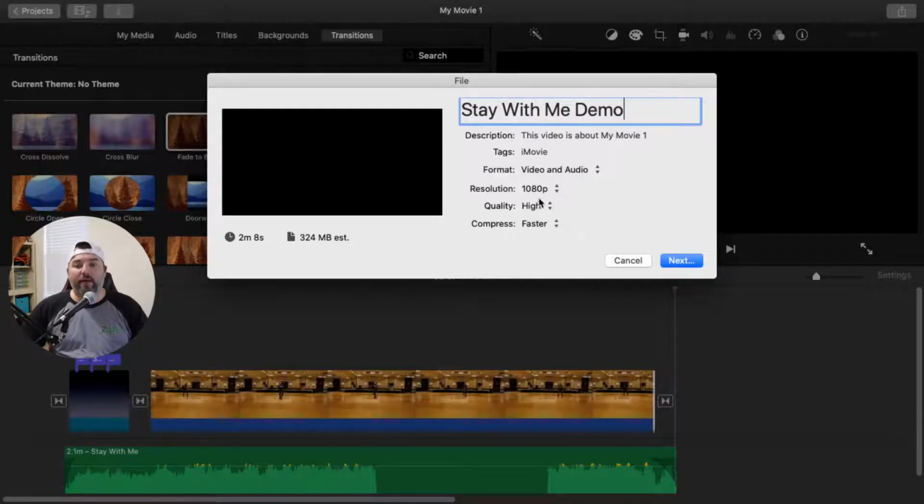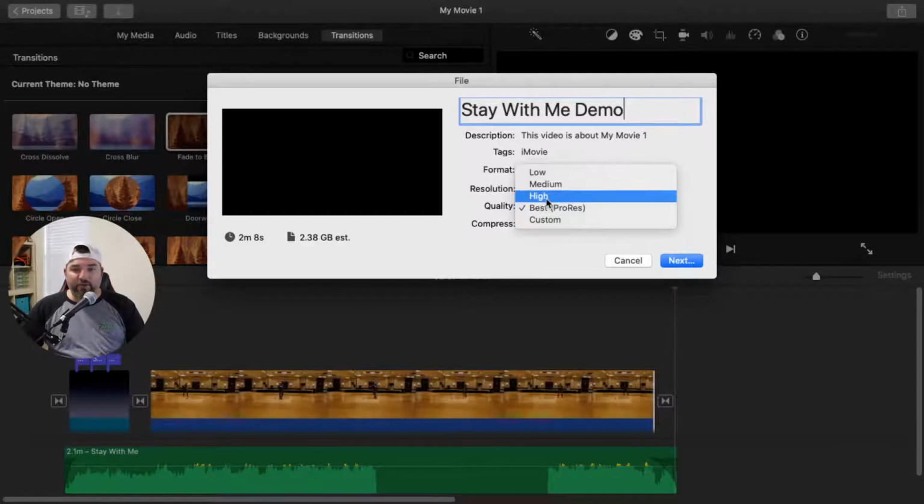I always pick a high res or higher resolution. As high as it usually lets me go. The quality, you really don't need ProRes because if you look at the file size from high to pro, it's going to jump from barely decent size of 324 that if you did ProRes, it's going to be 2.38 gigs. That's just crazy. You don't need something that big. And then I just leave the compress on faster.